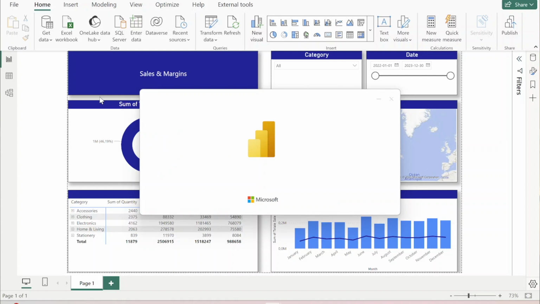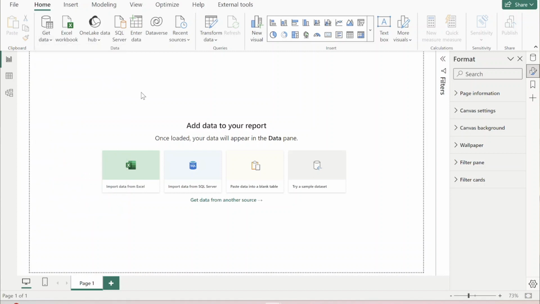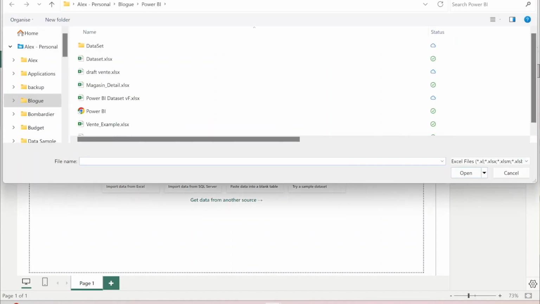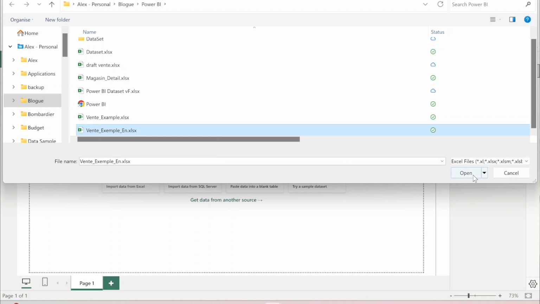So once you have the link, you open a new version of Power BI. On the main screen of Power BI, you will want to upload the file. We have an Excel spreadsheet to upload into Power BI. So I will select Excel. Now you need to search for your file that you just have downloaded. Once it's done, you click on Open.